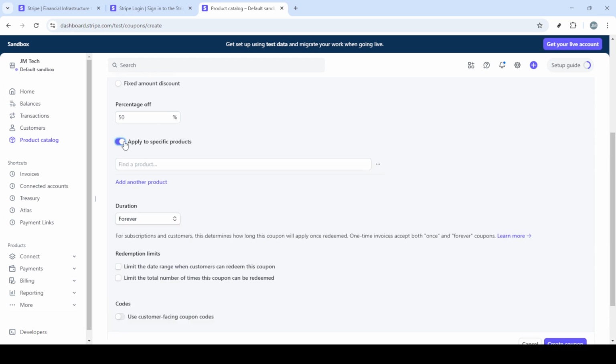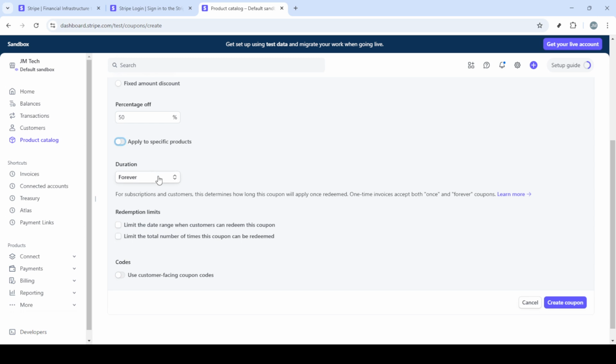After determining the duration, it's important to set any redemption limits. This field lets you control how many times the coupon can be used and whether or not it can be applied by a single customer more than once. Be sure to set these limits in line with your promotional goals. Lastly, double check all your details to make sure everything is correctly set up.